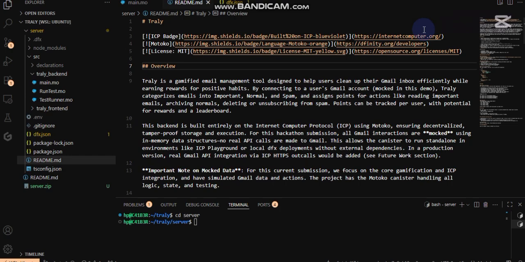Trally is a gamified email management tool designed to help users clean up their emails while also earning rewards on the site. We have a Flutter mobile app that is directly integrated with the ICP canister. The backend is completely hosted on ICP and built using Motoko, which ensures decentralized and tamper-proof storage and execution. For the hackathon submission, all our current interactions with emails are mocked.